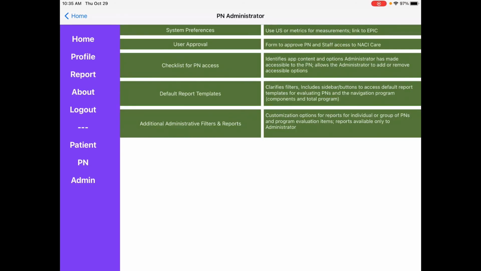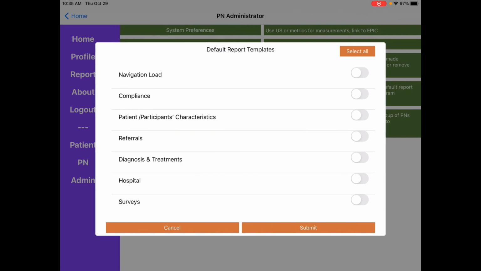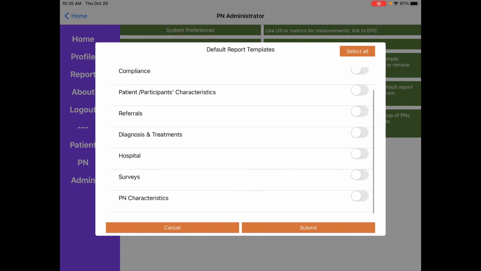The next item on the administrator's sub-sidebar is Default Report Templates. These categories provide approximately 35 reports recommended by national patient navigation programs.